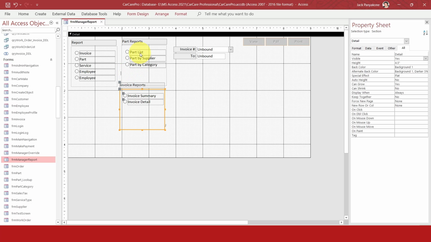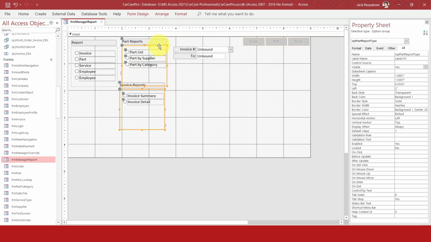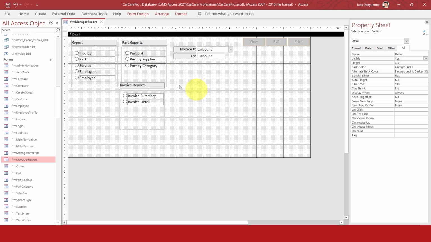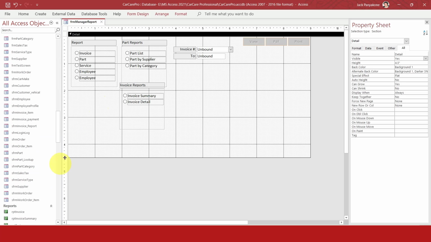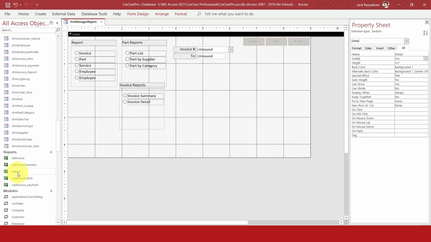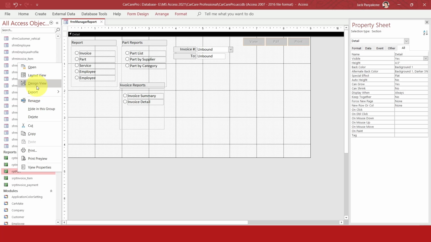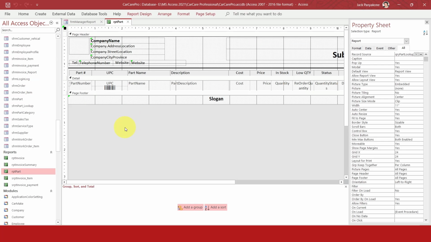I got the part up there. Okay, anyway. So I'm going to show you how I create this part. Part list, part by supply, part by category. I noticed I did this one yesterday. This one right here is just the parts.